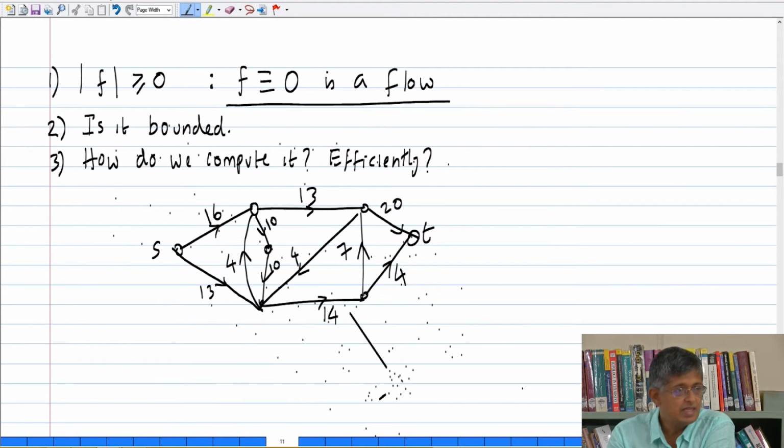So what you see are the nodes and the edges. The edges are oriented. Every edge has a capacity, and you will notice that between this edge and this edge, there is this intermediate vertex.